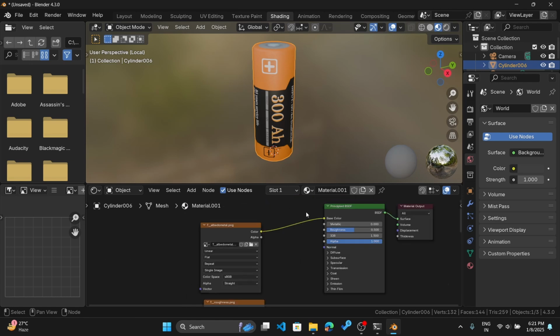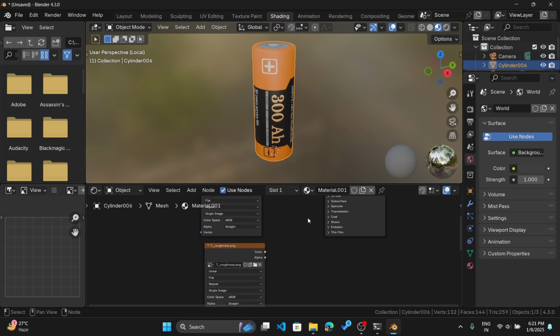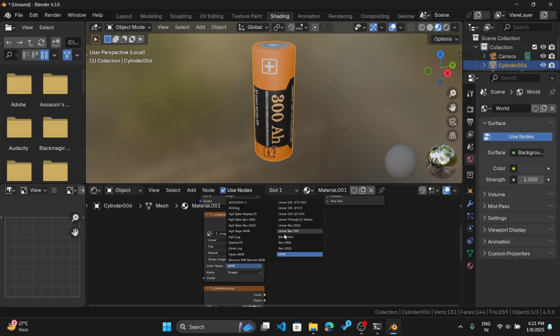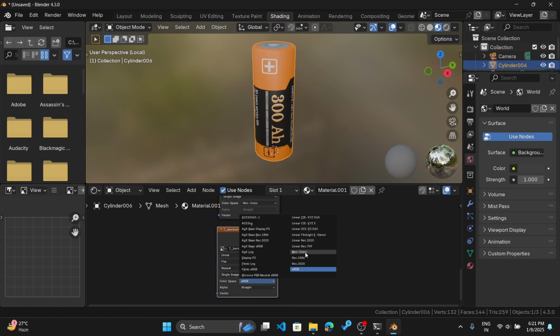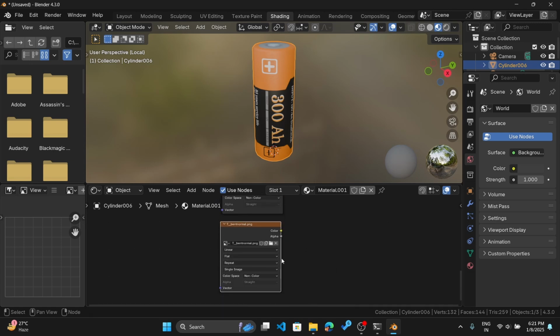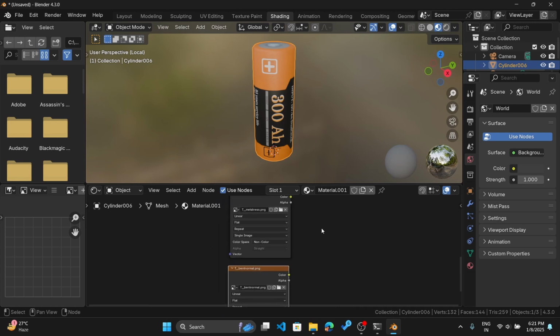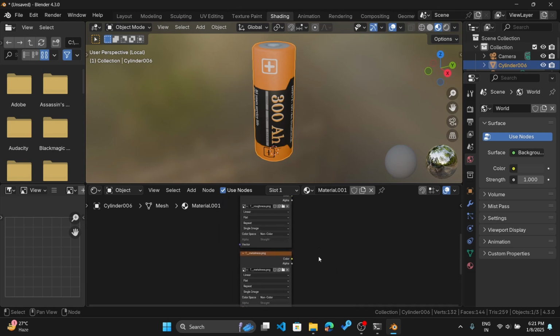Only the base color and or the albedo color has to be sRGB. Others have to be set to non-color for better results. You should have done that before copying them or duplicating them.